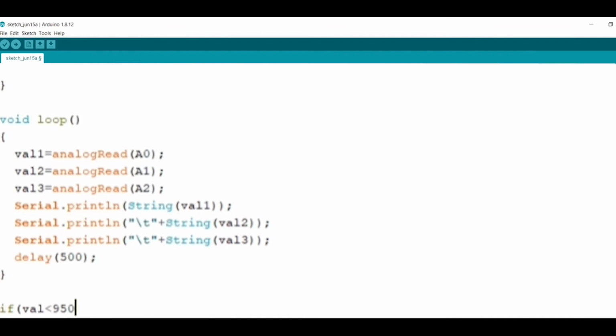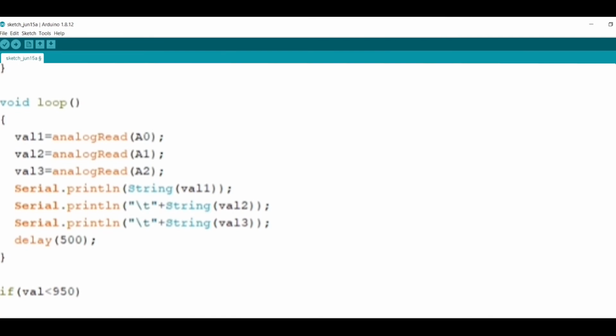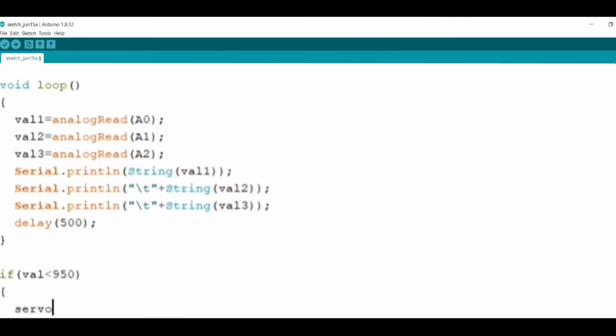As I have mentioned before, when the flex sensor which is attached to your hands is bent, the resistance which will be sent as the input to the Arduino will be reduced to less than 950. And when it's not bent, the resistance sent as the input will be greater than 950. This is the main logic of the program.